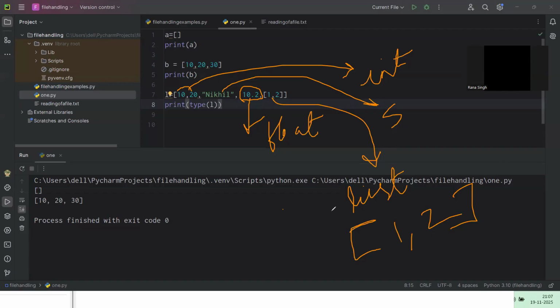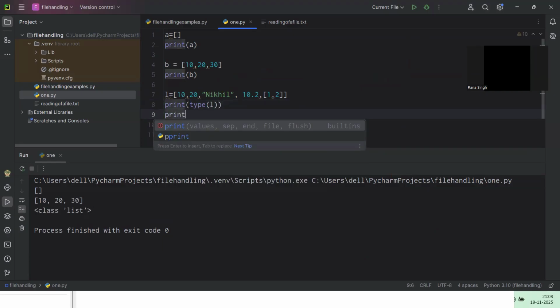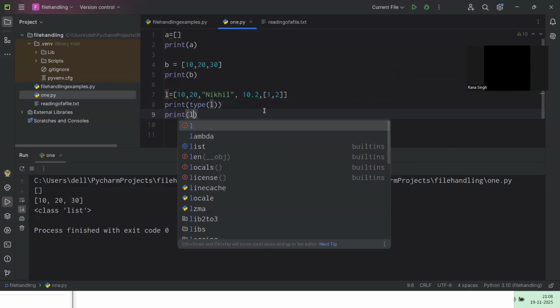Do you guys agree with me? Yes. One data type is list, one is integer, one is string. So heterogeneous data types are there. Will it get executed? Definitely, it will get executed. Let me first take the type of L, which is list. Now I want to print the values. I can write print L, and this will give the values.